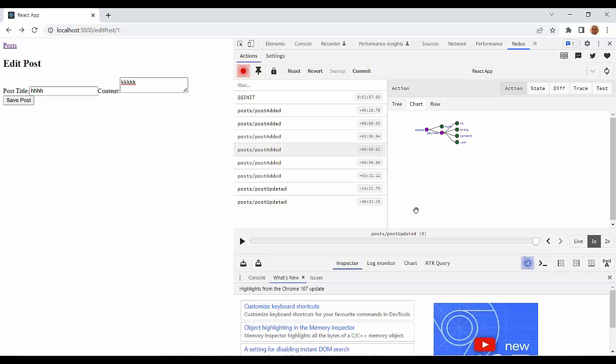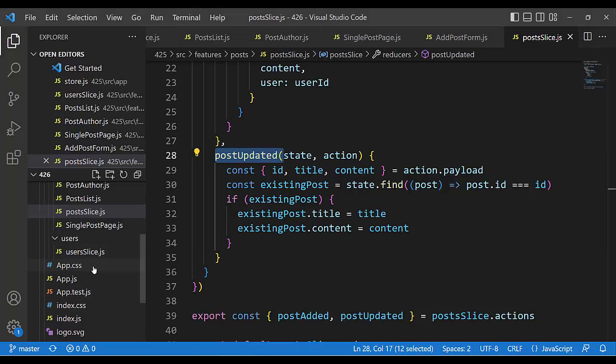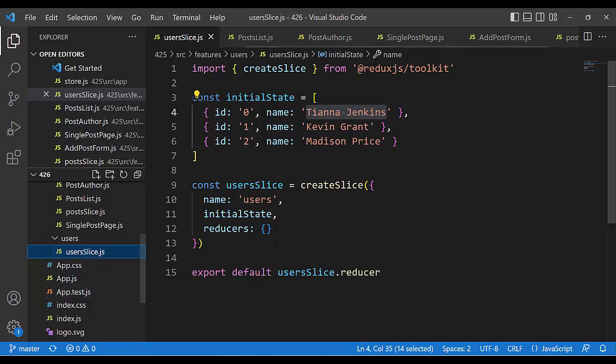Here it is. And users slice, we don't have an action here. We don't have action. Here we don't use users slice in full exploitation with add new users, etc.